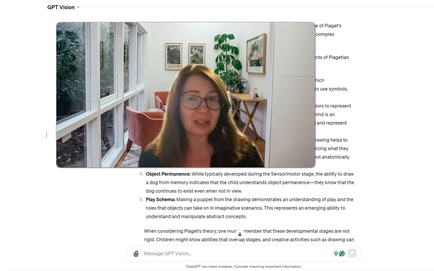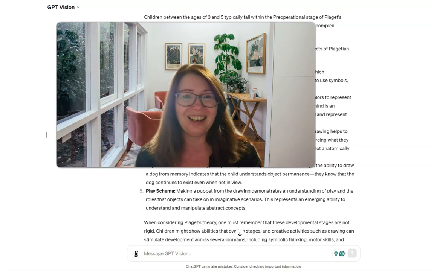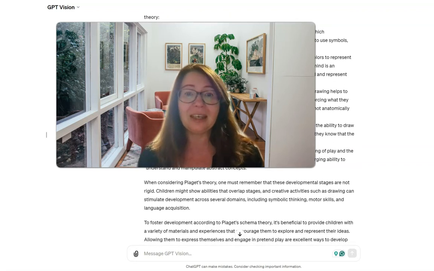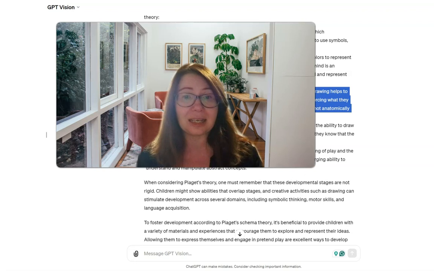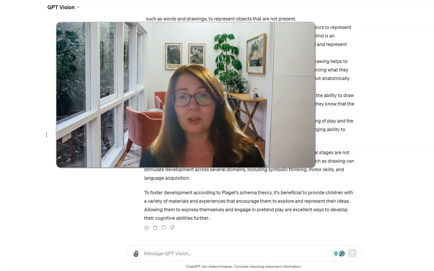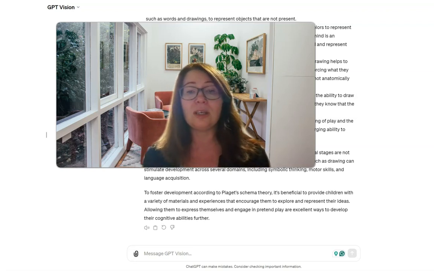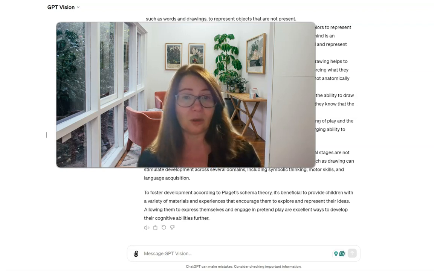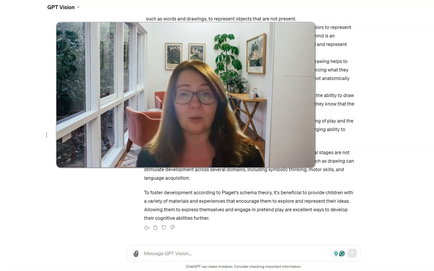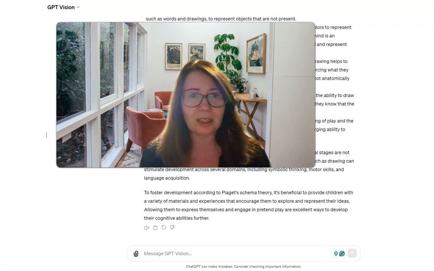Also, artistic schema: they might start understanding shapes and colors. Although the dog is green, it's still quite artistically creative. Yeah. Animal schema: they do understand that this is an animal, the shape, some defining characteristics, although not anatomically correct. Also, object permanence. Yes, this child has moved away from the sensorimotor stage and is now at the operational stage. They know that the dog exists even when not in view. And they are also using play schema. They understand how to use puppets for play. So this is more than enough for analysis.